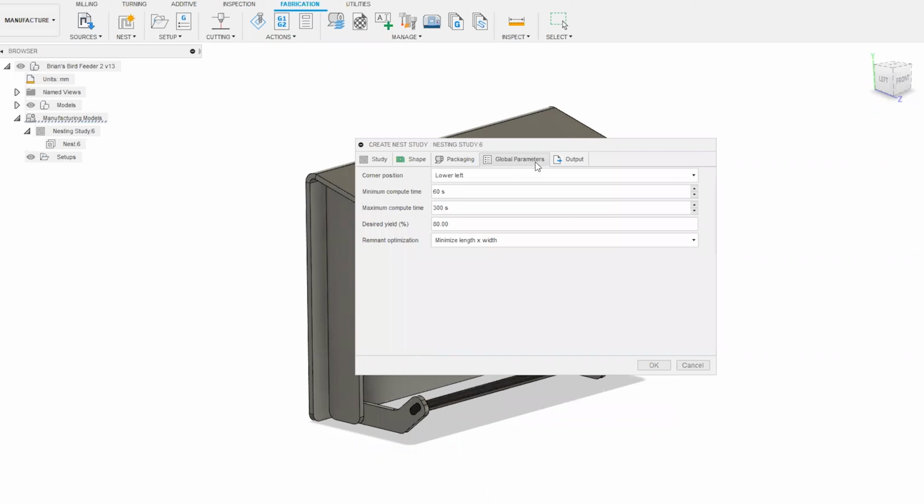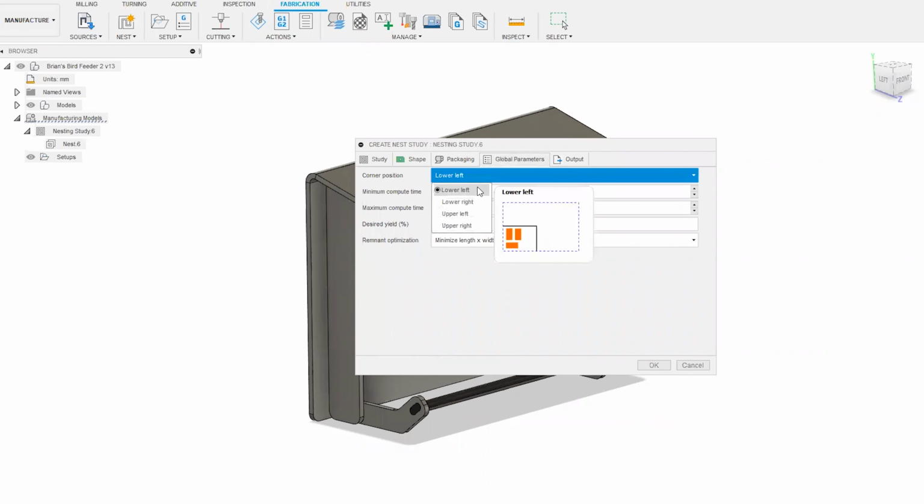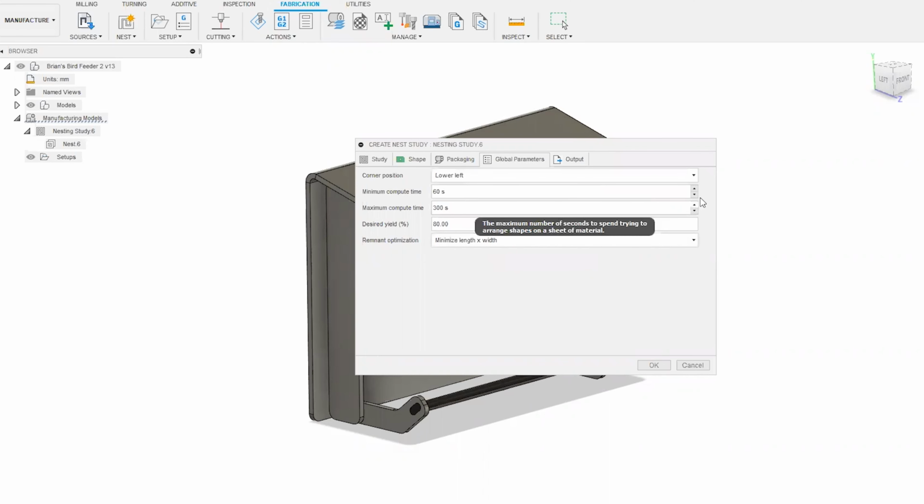Global parameters is next. So this allows you to specify where it starts or where it's going to derive it from or start from. So we're going to start from the lower left, so it travels the least amount of distance, because that's usually where the 0 work coordinate system is. And then we have some compute times we can specify here. You'll probably want to give it more compute time if you gave it a lot of derivations for the angles that we saw earlier. But this is the out of the box, default times that it gives us.